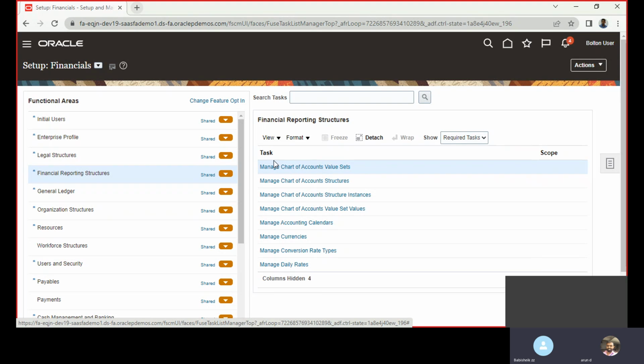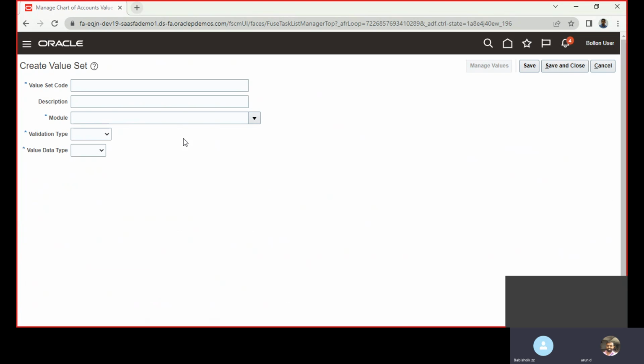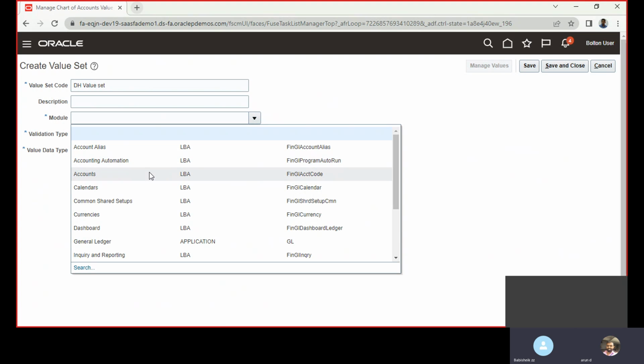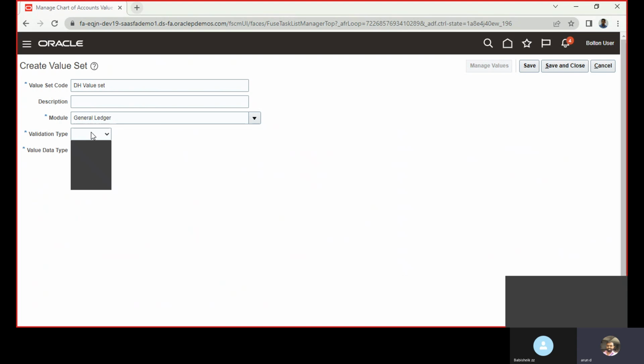To start with, we'll see what a value set is, and why we use it. If you see here, there are certain values that I can give. Let me give DH value set. And here you have the modules. In modules, I have general ledger. I'm selecting general ledger, and here we have validation. Why are we selecting the general ledger? Because we are doing this configuration for the general ledger module.